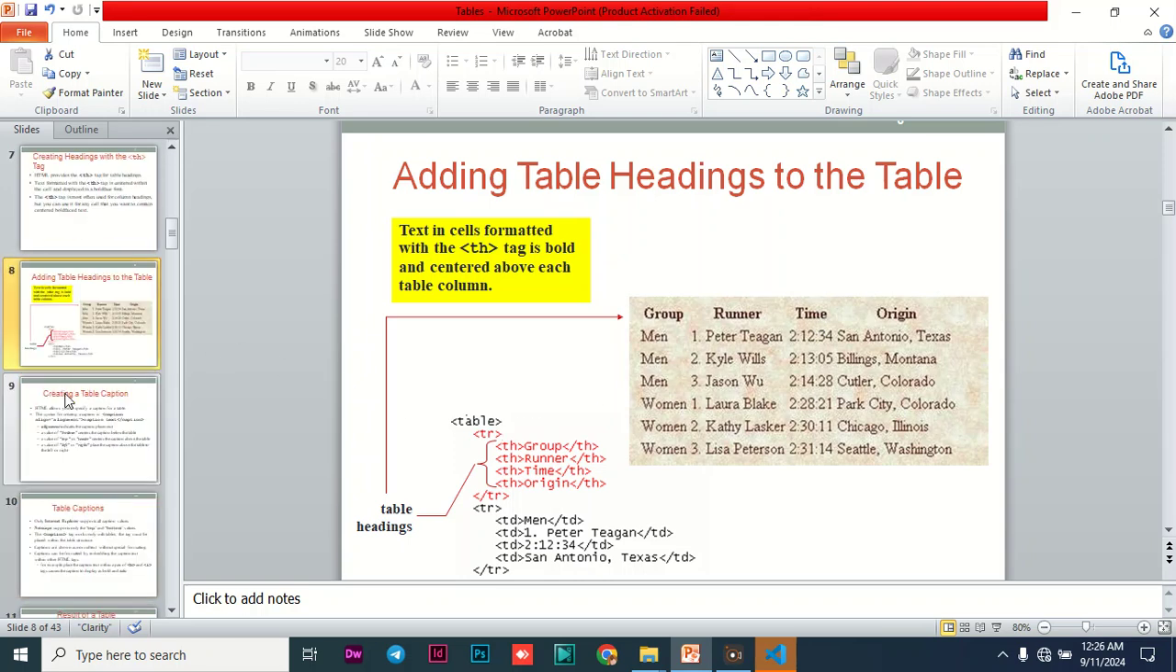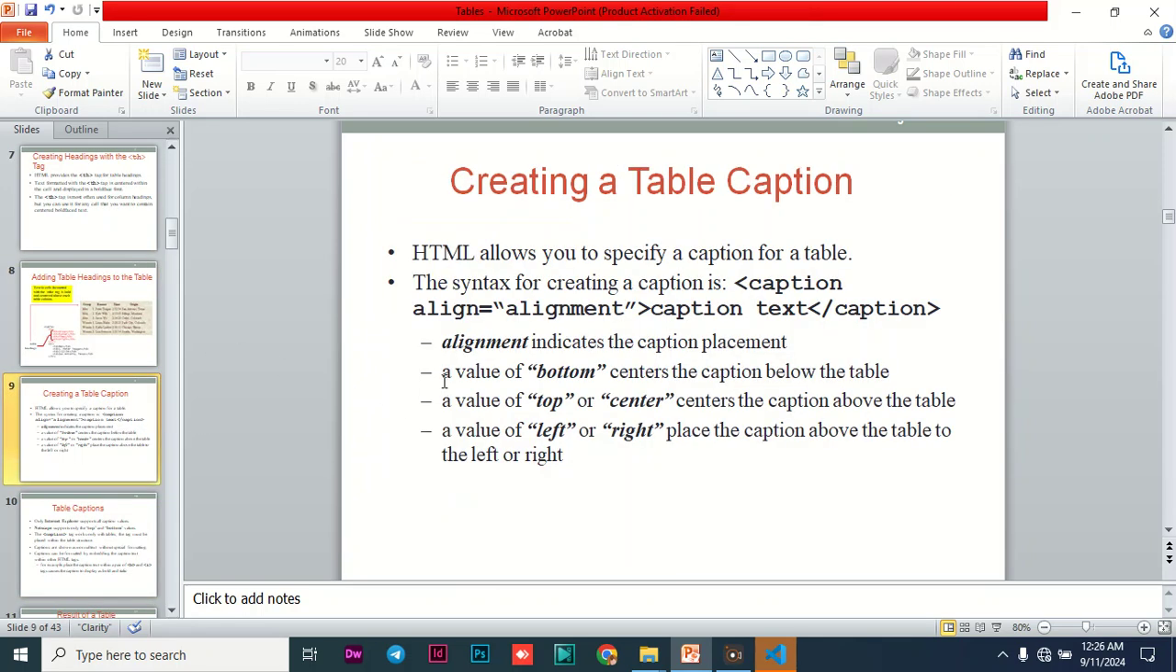The next thing that you're going to put there is the table caption. Sometimes you want to specify a caption for the table. The syntax is very simple. You start with the caption tag, then you say where it is going to be aligned, or placed. Is it at the top, at the bottom, at the center, at the left, or at the right? Then finally you give the caption text and close the caption.